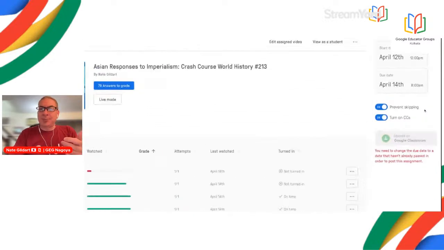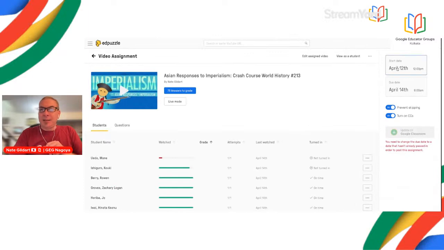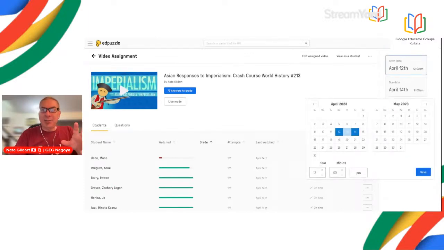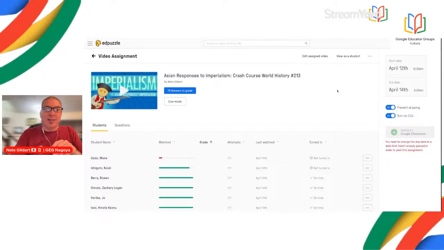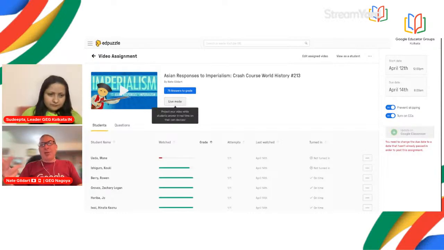Now here, too, note here's where you prevent skipping, and here's where you can automatically turn on closed captioning. And right here, if I was to click on this, I can change my due date anytime I want after I've created the thing, right? Now, here, you notice it says live mode. Sudipta, you were mentioning earlier that if we did this in class, you can project your video in class, and then students can answer the questions in class as they do it. So that's a way that you could use it for an in-class assignment, or maybe even just an activity.